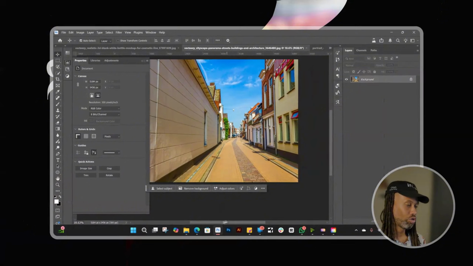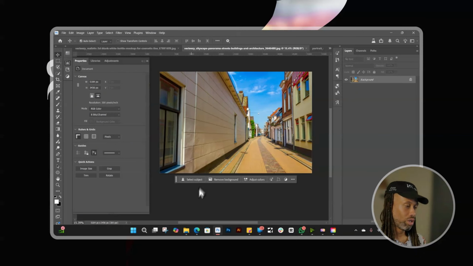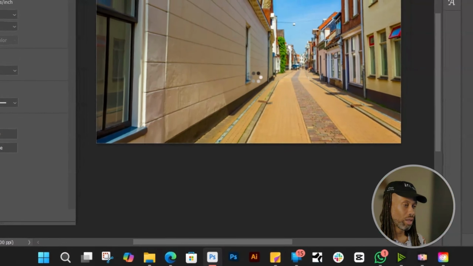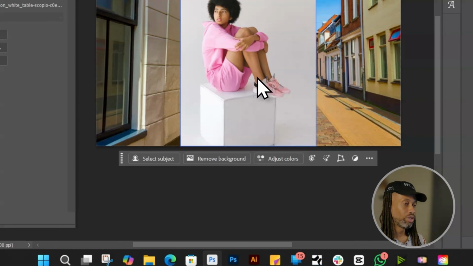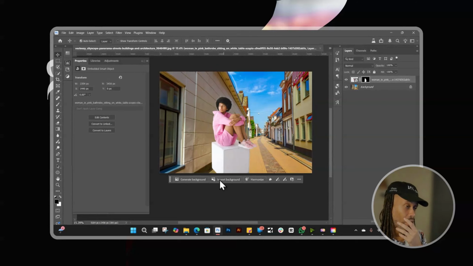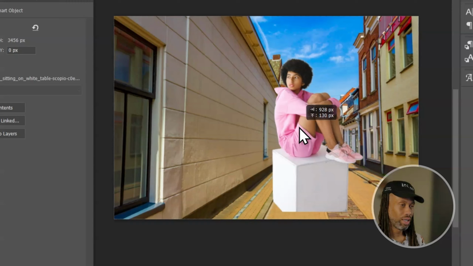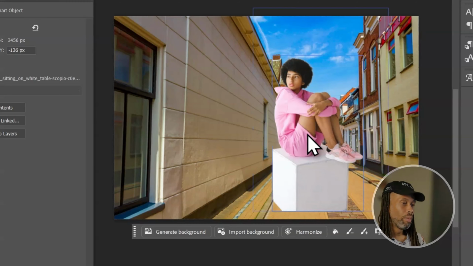So we have this city street here, and I'm just going to center that on screen and then pull in my subject. So I have this girl sitting on this pedestal or box. Place her there. Then I'm going to go to remove background. All right, now it still has the box, and you could definitely place her like that if you wanted to, do whatever you want. But let's have a little fun.